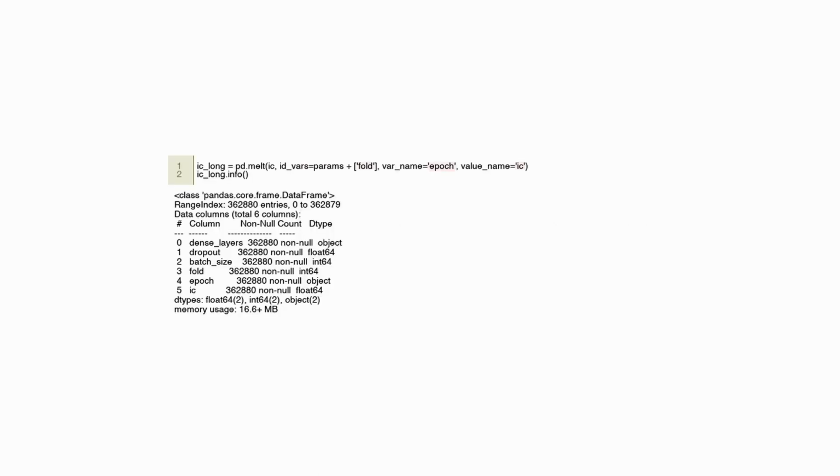This code transforms a wide-formatted data frame named ic into a long format using the pd.melt function. It keeps certain columns, id_vars, params plus fold, as identifiers, and renames the variable and value columns to epoch and ic respectively. In the long format, each observation is split into multiple rows, each showing a different IC value for each epoch. Finally, the iclong.info function gives details about this new long-form data frame, like the total row and column count, as well as the data types.